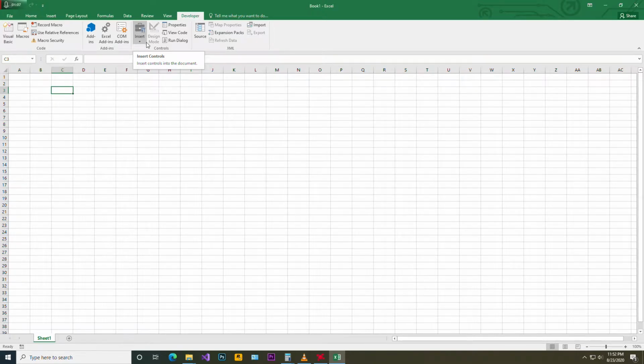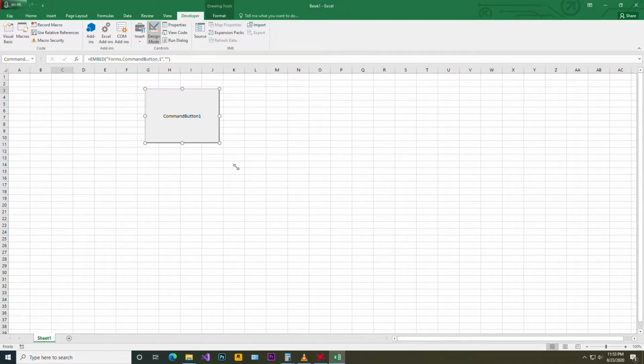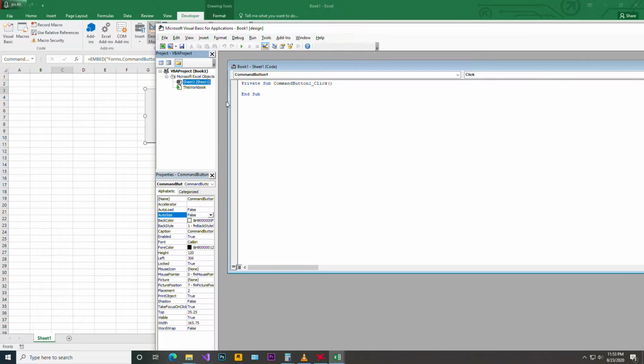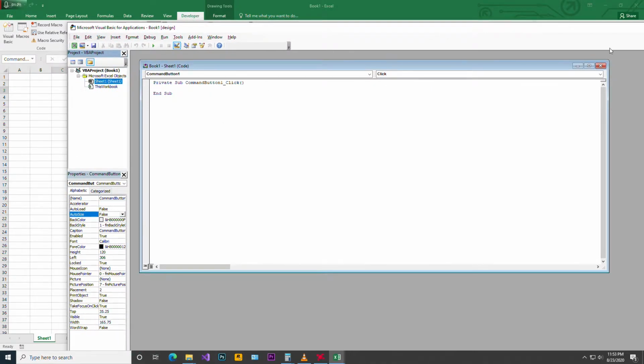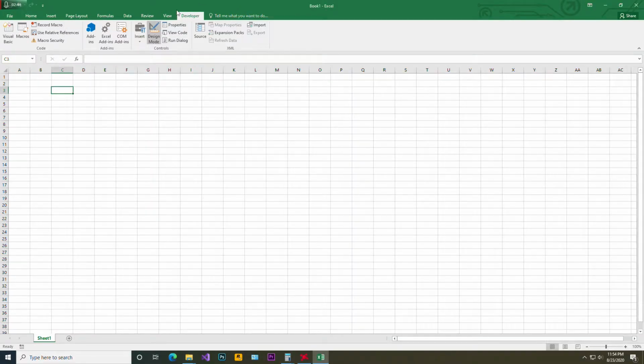So next, I'll show you why this Developer tab matters. Now you can insert many ActiveX controls, for example a button, and when you double click it, you can edit your macros. Okay, now that you have activated the Developer tab, you should know a basic thing.